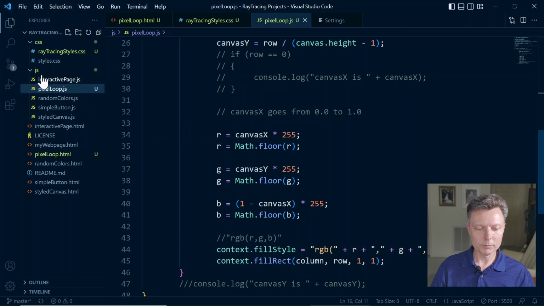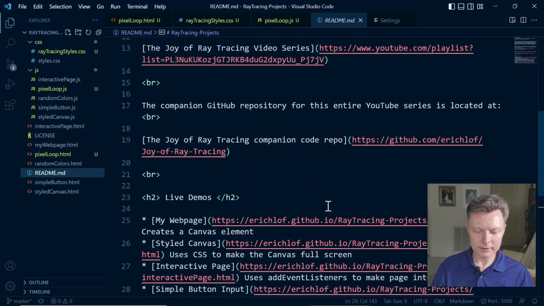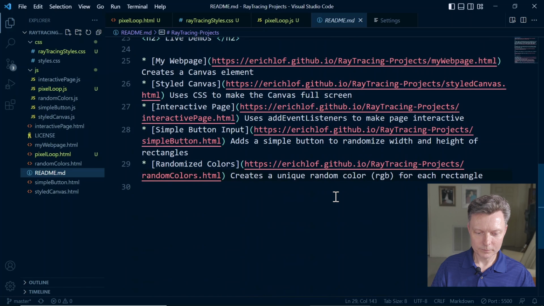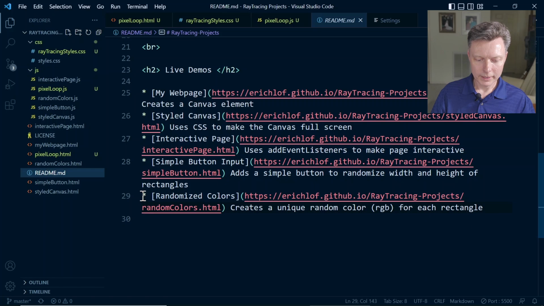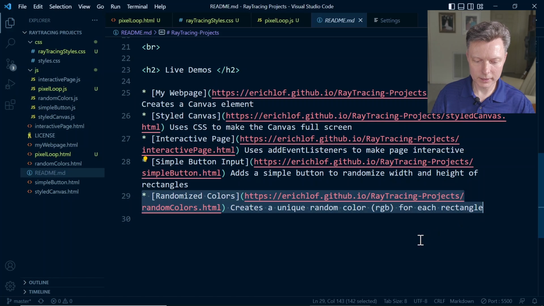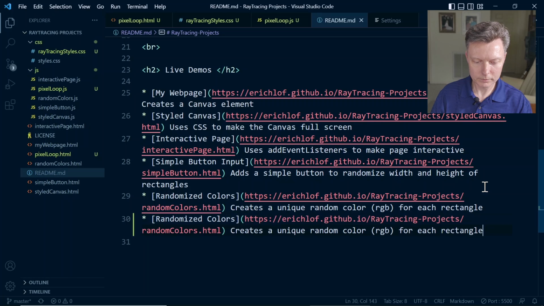Before we push these changes to our GitHub repositories, let's go in the README file and add a link to the demo so that people online who visit our repositories can try out this new demo that loops over all the pixels. So let's scroll down to the bottom here where it says live demos, and take this last bullet point here, which begins with the asterisk, select these lines here and copy, and just paste them below. We're going to change them in a moment.